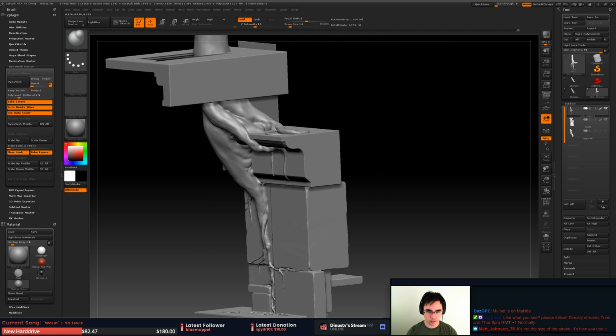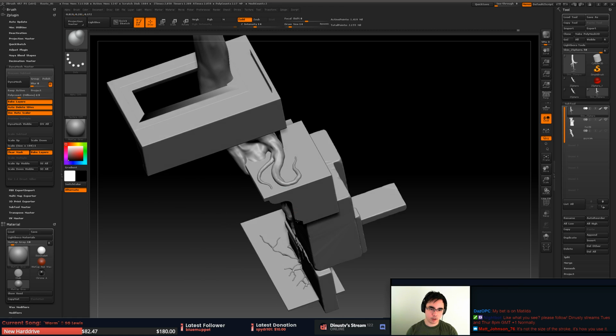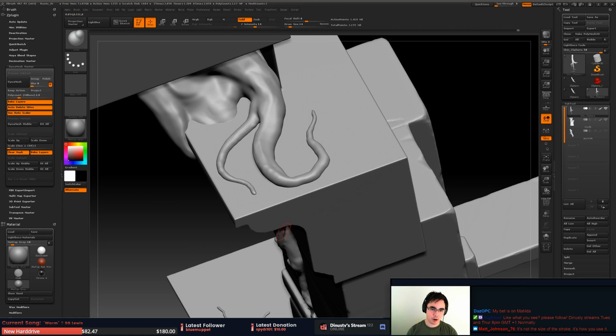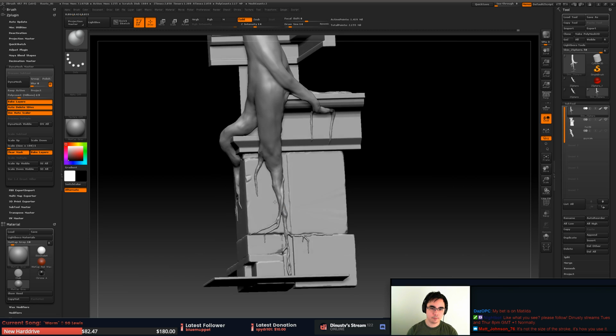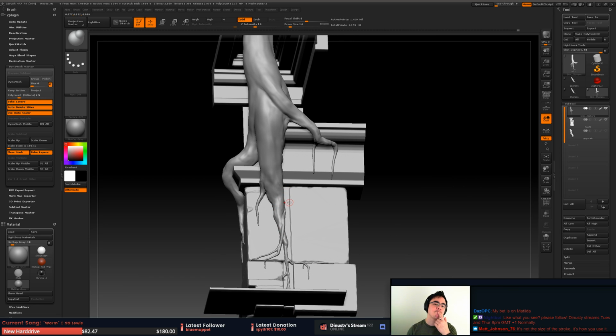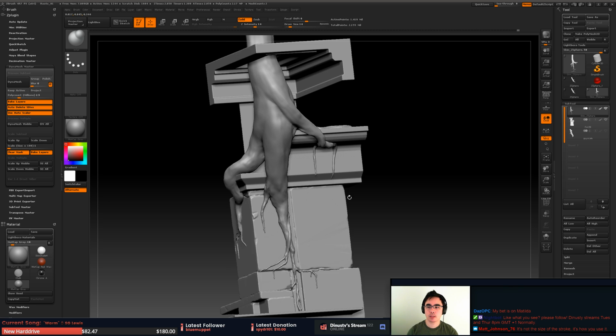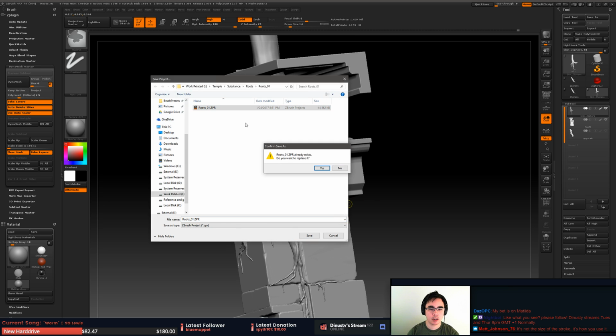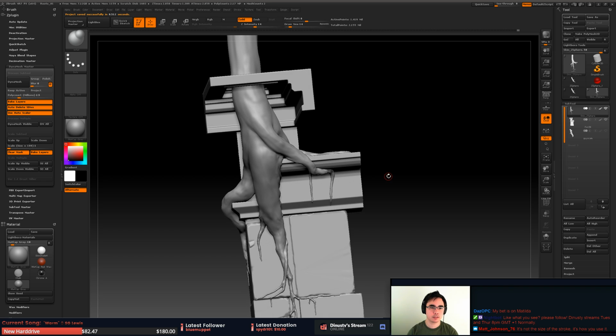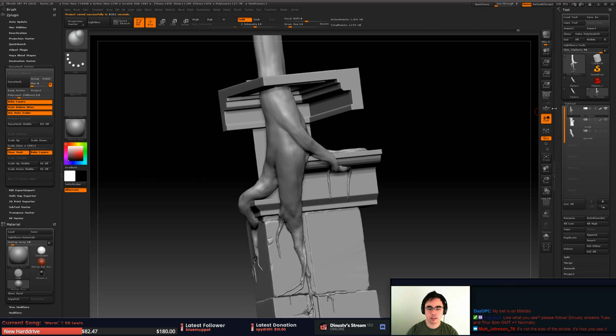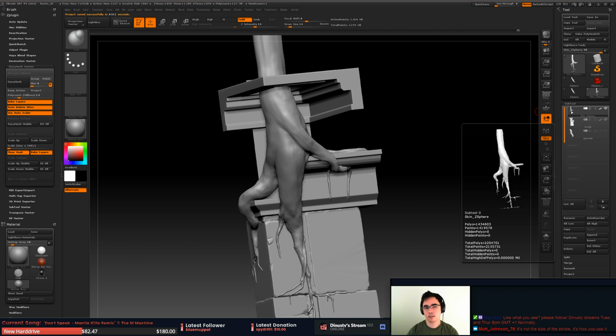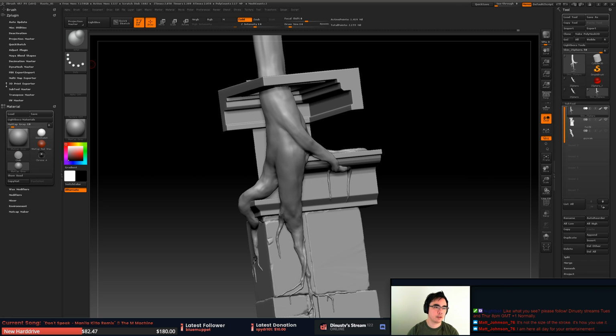Okay, so we've got this mesh thing going on. We've got some roots up here that you probably will never see. Let's save it, and we'll do a Dynamesh of it, and we'll get this into Unreal so we at least have a blockout and can get a sense for the scale and make sure everything's good. It's important that you do that. Probably should have done that earlier.